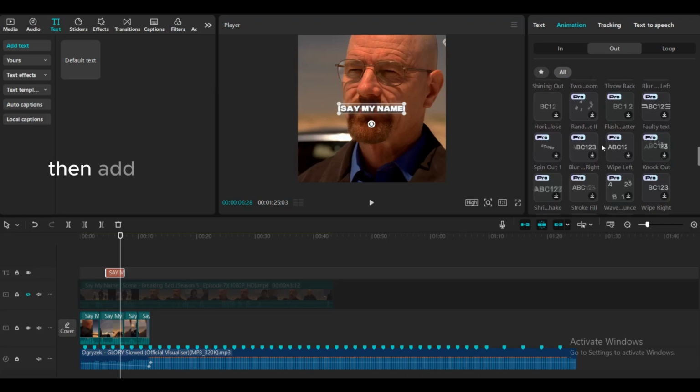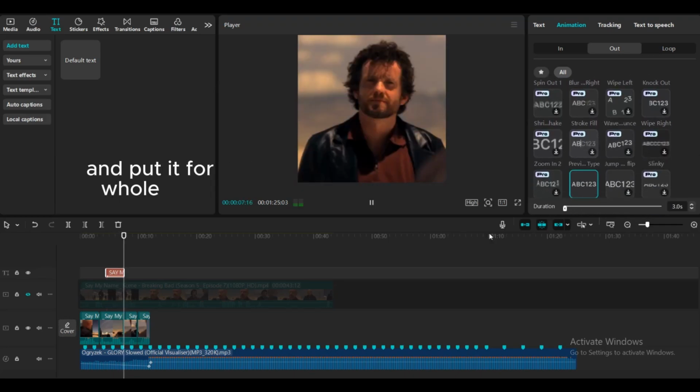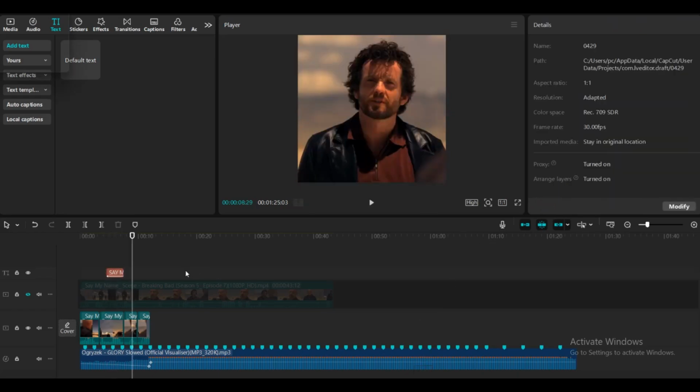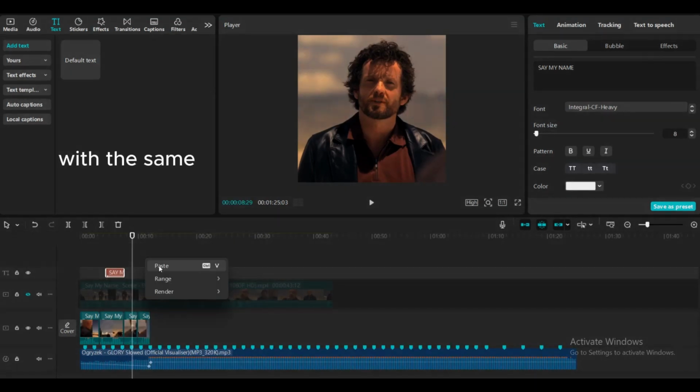Then add the expand out animation and put it for the whole clip. Same with the second text, copy the text the same way.